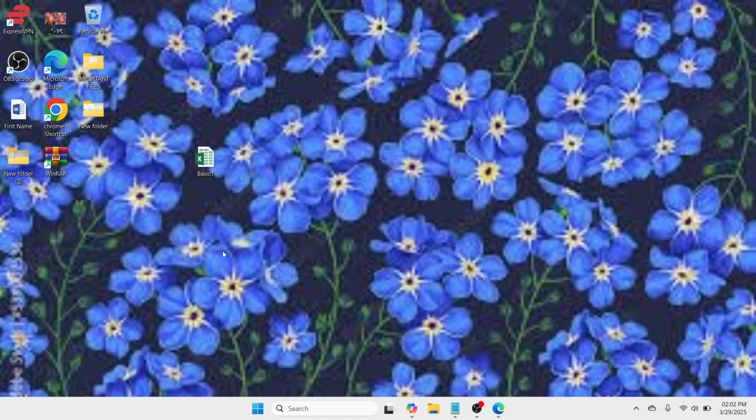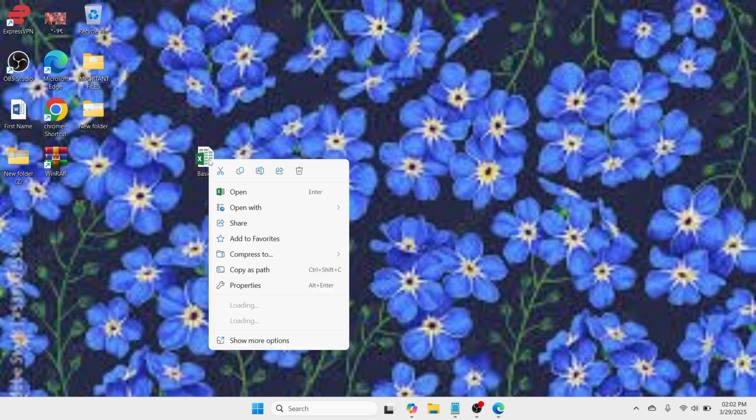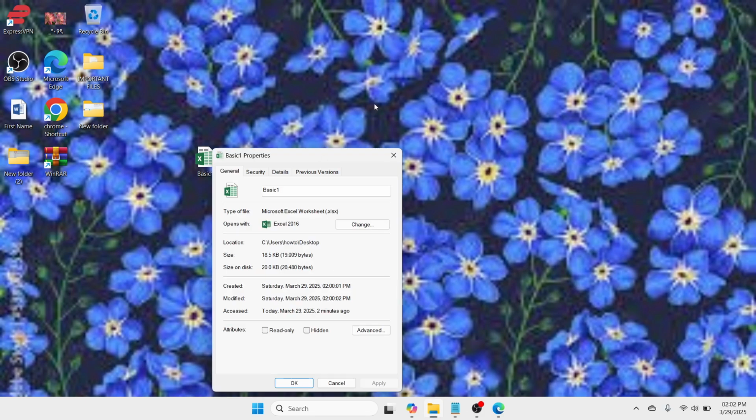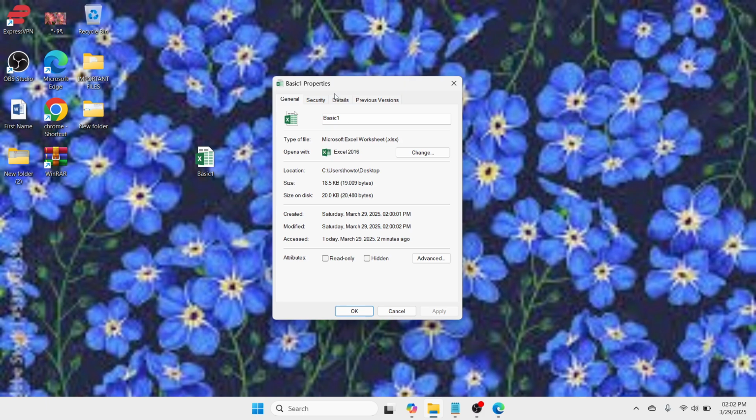The very first step that you need to do is navigate to the Excel document that you are facing an error in opening. Please right click, scroll down and go with Properties. In this window, please proceed with the option called General and look for Attributes. Under the attributes, you can see an option called Unblock. Just check the box and click on Apply and then OK.